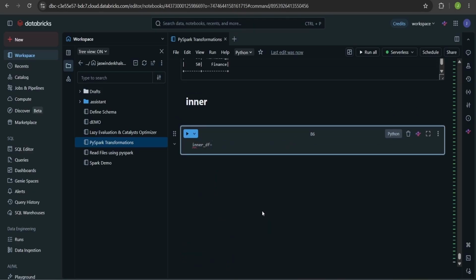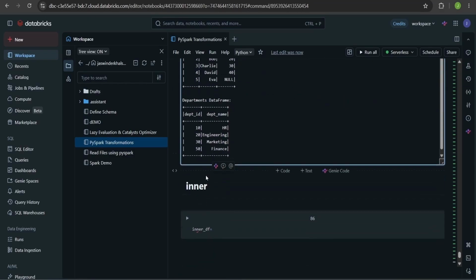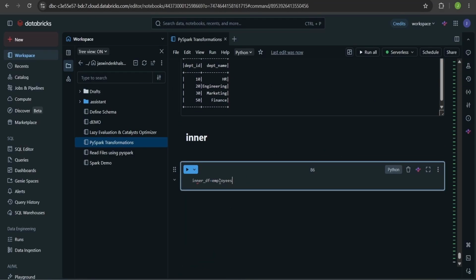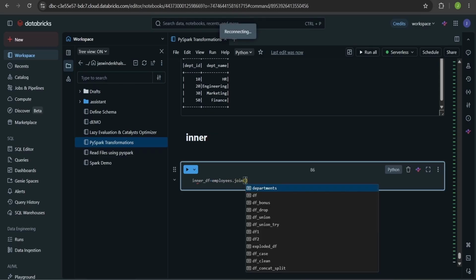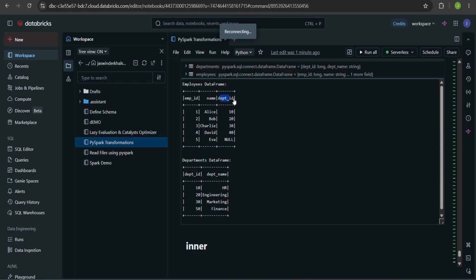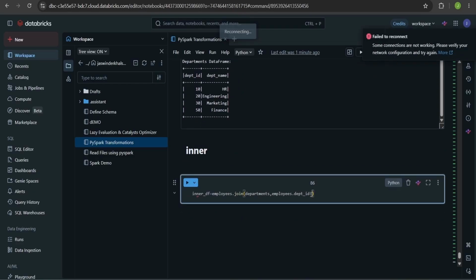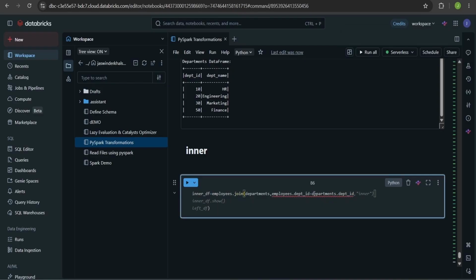Let's say inner data frame. I will use the employees table, copy paste it here, and say employees dot join, and I will mention the other table, which is the departments table. Then I will add a comma and apply the join condition. From the employees table, take the department_id and join this with the departments table's department_id. This is the second parameter which we pass.